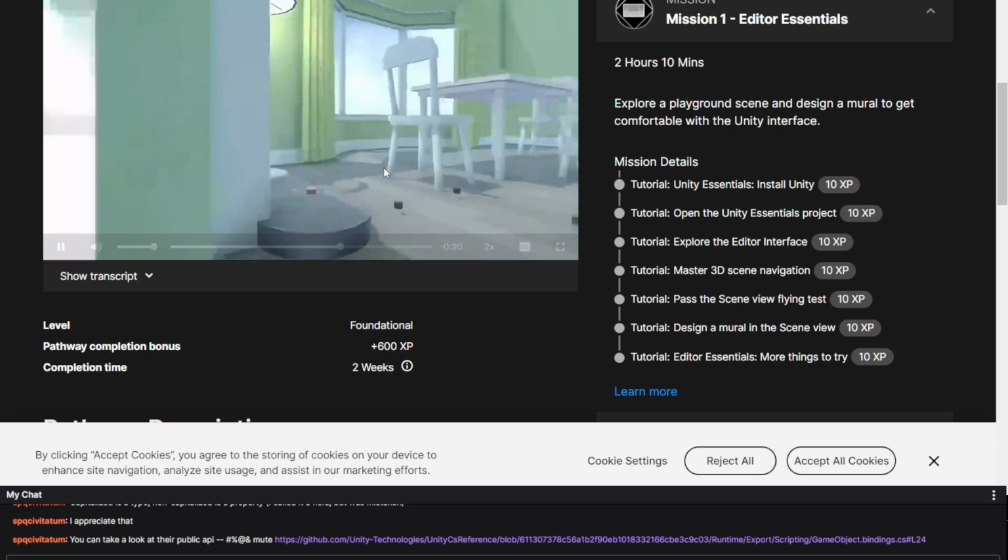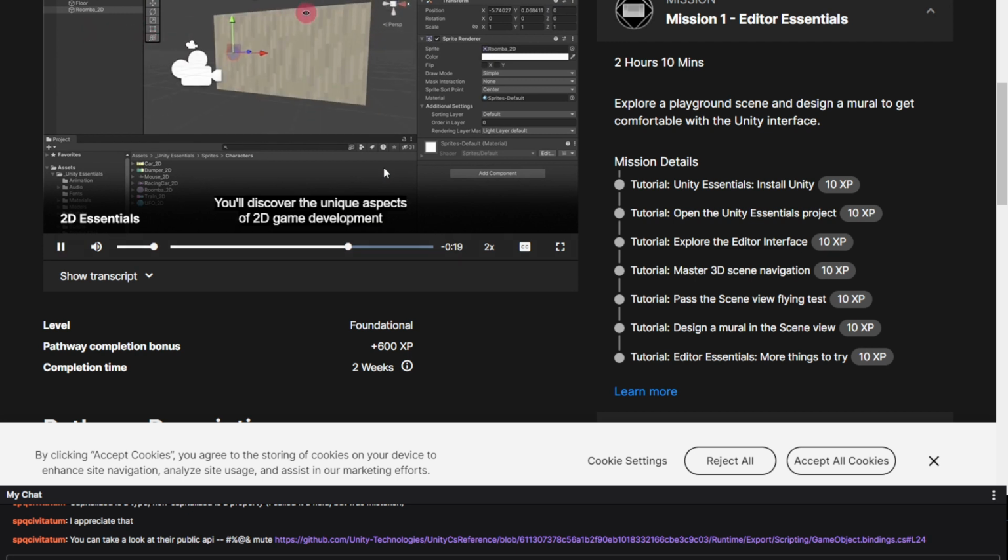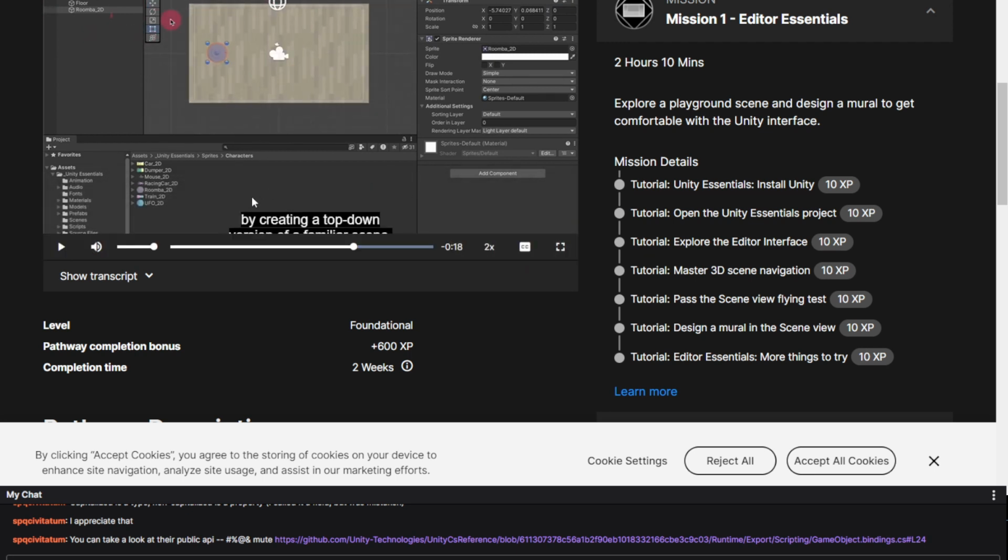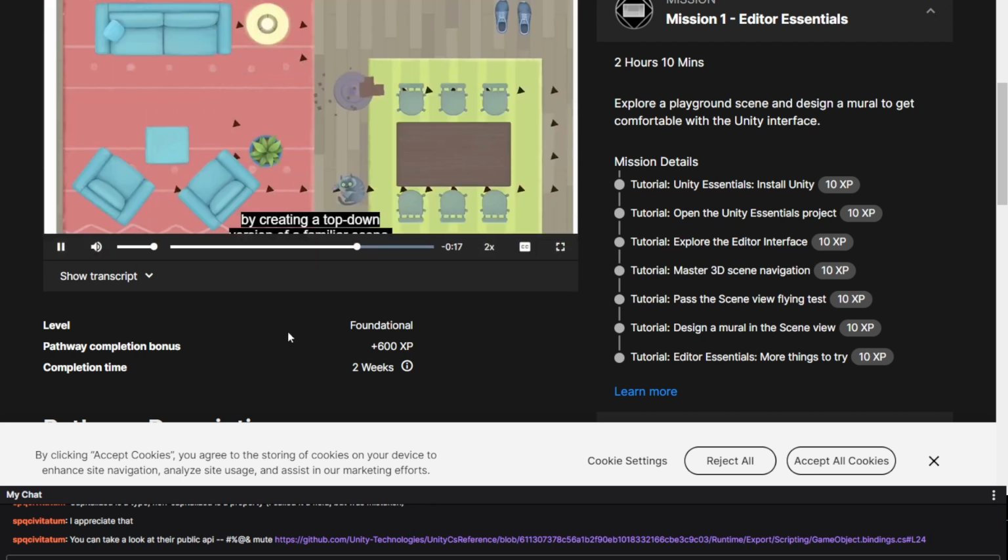Objects in the living room. After that, there's 2D essentials. You'll discover the unique aspects of 2D game development by creating a top-down version of a familiar scene.